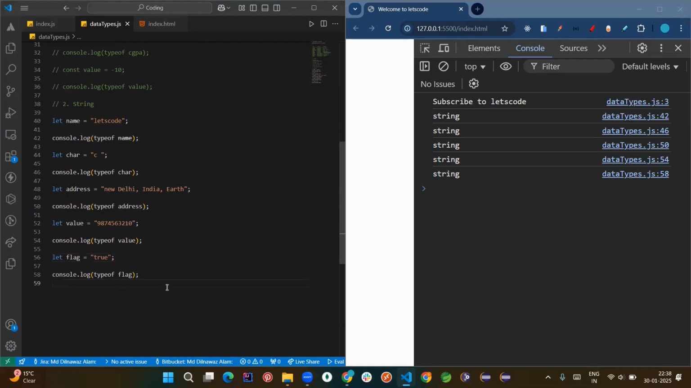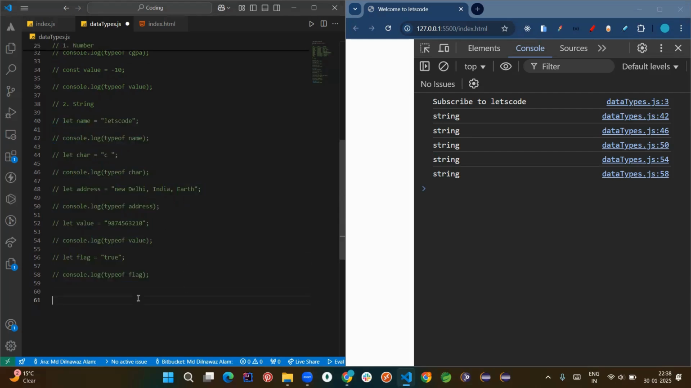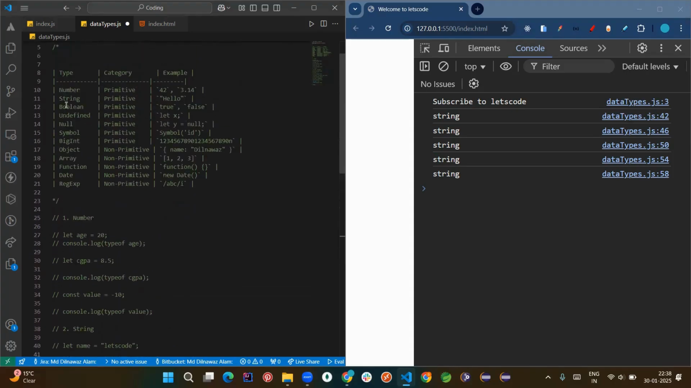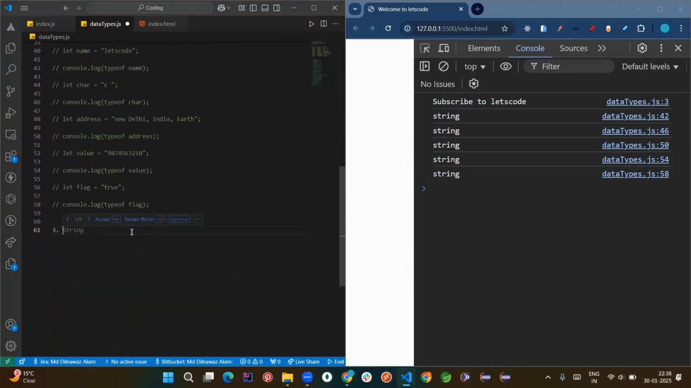So basically, the fundamental is anything which is written between these quotes is called a string, and the data type of that is string. Although it's a number, a boolean value, anything. So let's move forward with the third one. Okay, the third one is Boolean, and it's also a primitive data type.